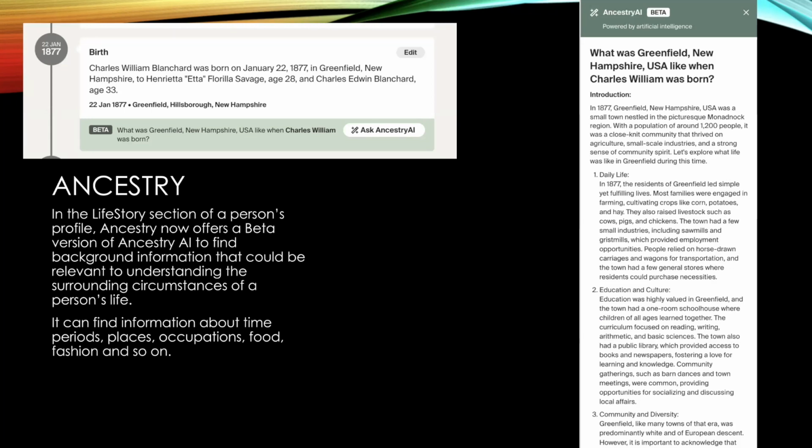Another new feature in Ancestry: if you go into the life story section on a person's profile, there are links that allow you to ask the Ancestry AI for more information. In this case, I was able to click and ask, what was Greenfield, New Hampshire like in 1877? It does provide a few facts, the population, and a general description. It's probably not specific to Greenfield, but to that part of New Hampshire, the Monadnock region.